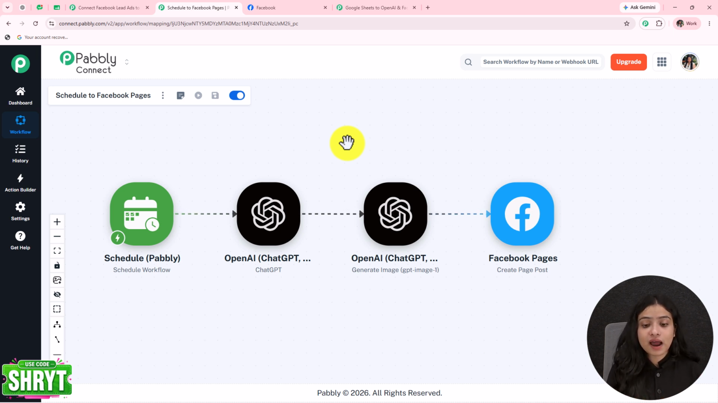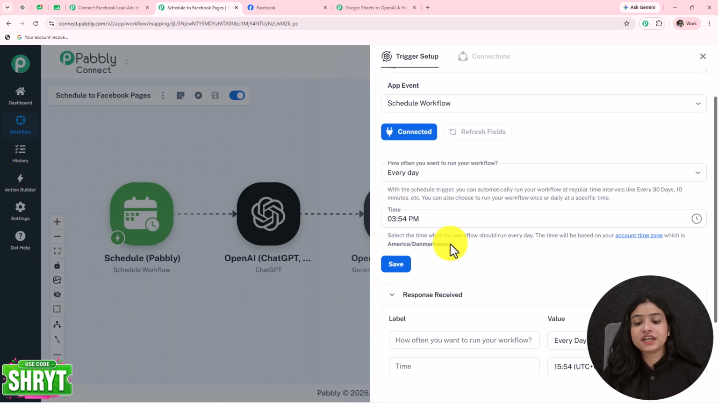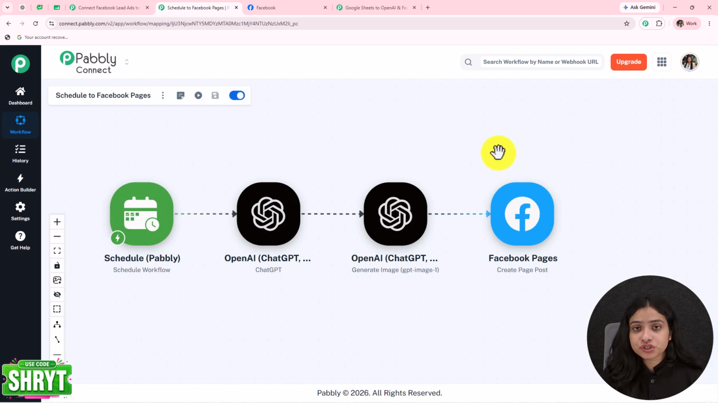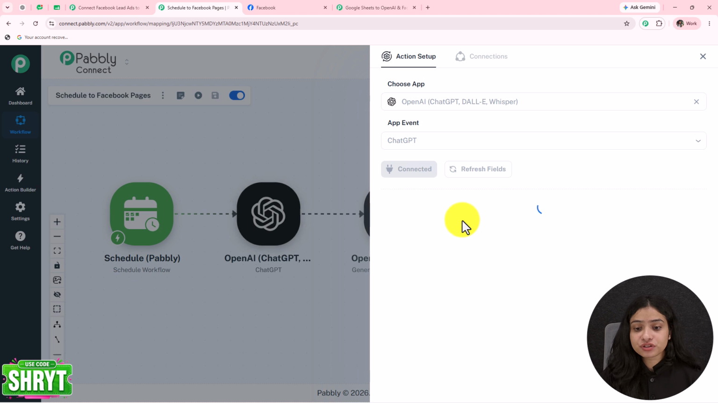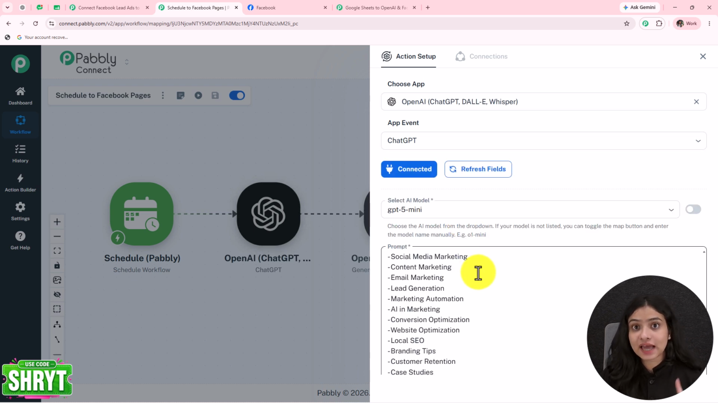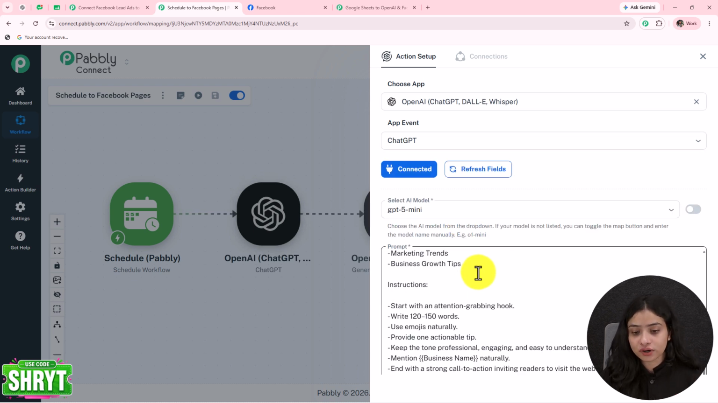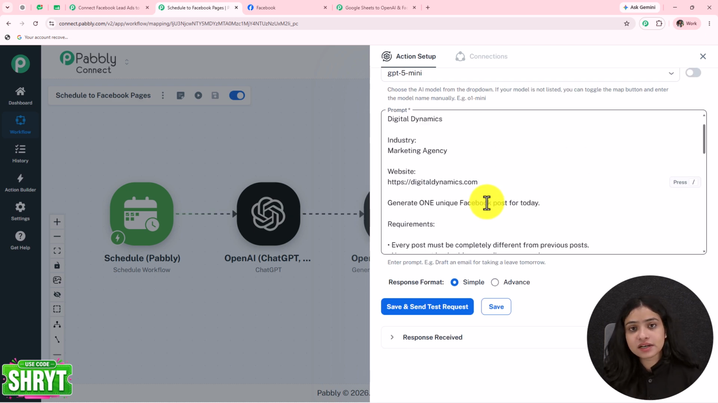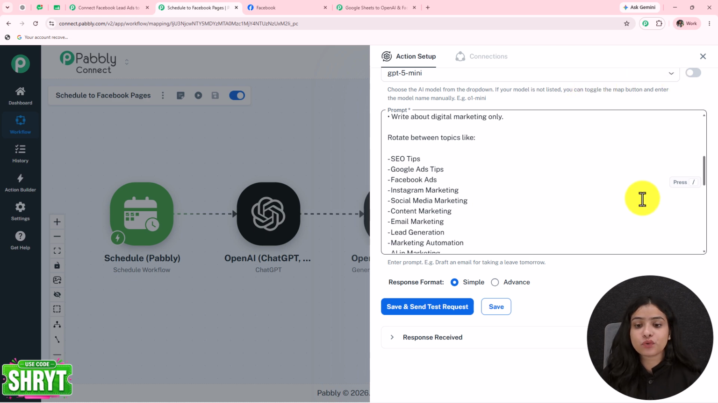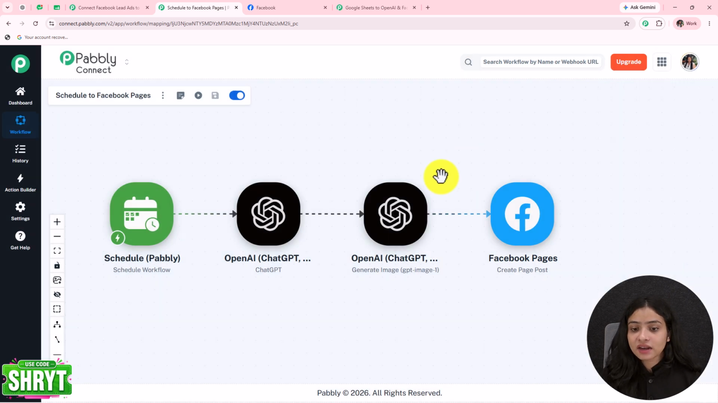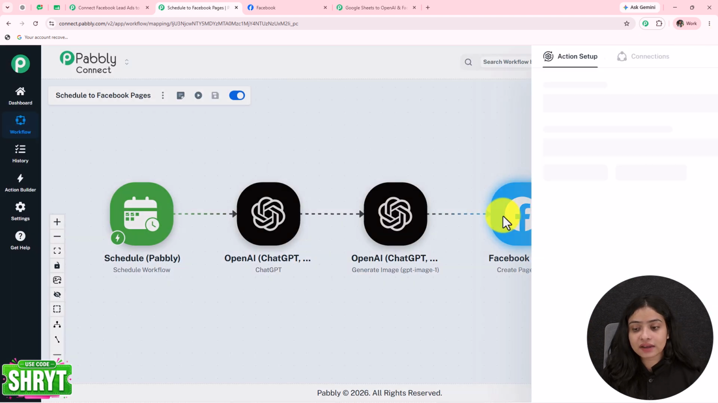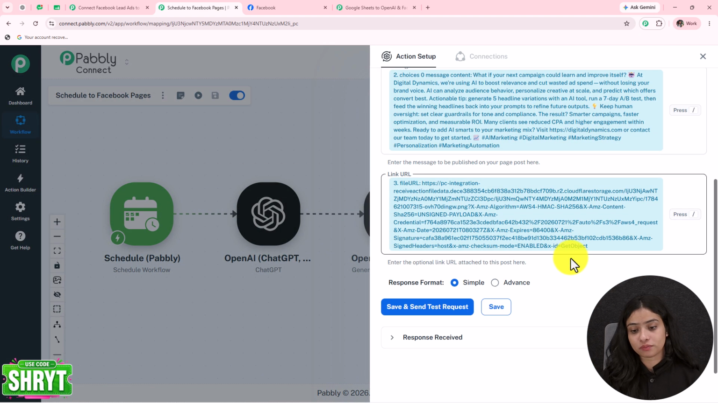For example, here I have created this automation for every day. Every day at a scheduled time, my workflow is going to run. And when the workflow is triggered, when it starts, it is first going to generate content for me. That is not going to be repeated, but unique content according to my business. For that, I have provided the prompt, clearly stating everything about my business and what type of content I want. And according to the content, it is also going to generate an image for me and post it automatically on my Facebook page.